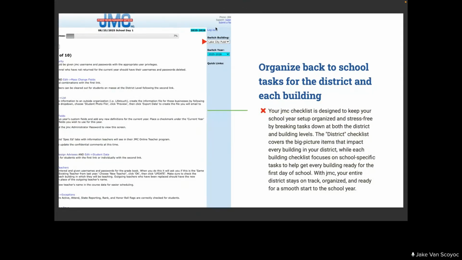Your JMC checklist is designed to keep your school year setup organized and stress-free by breaking tasks down at both the district and building levels. The district checklist covers the big picture items that impact every building in your district, while each building checklist focuses on school-specific tasks to help every building get ready for the first day of school. With JMC, your entire district stays on track, organized, and ready for a smooth start to the school year.